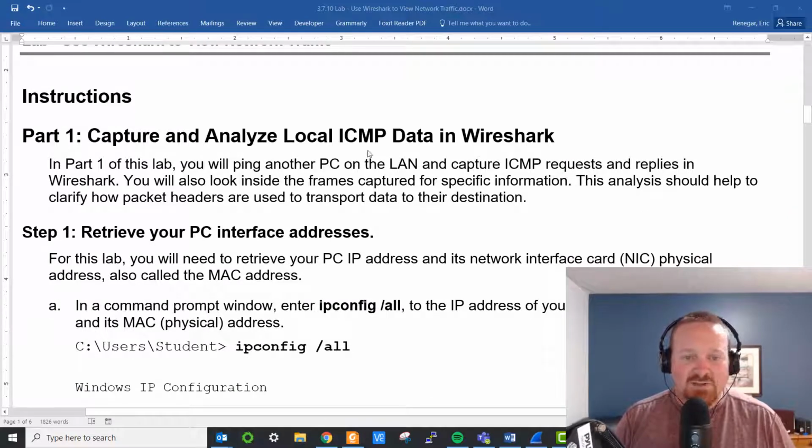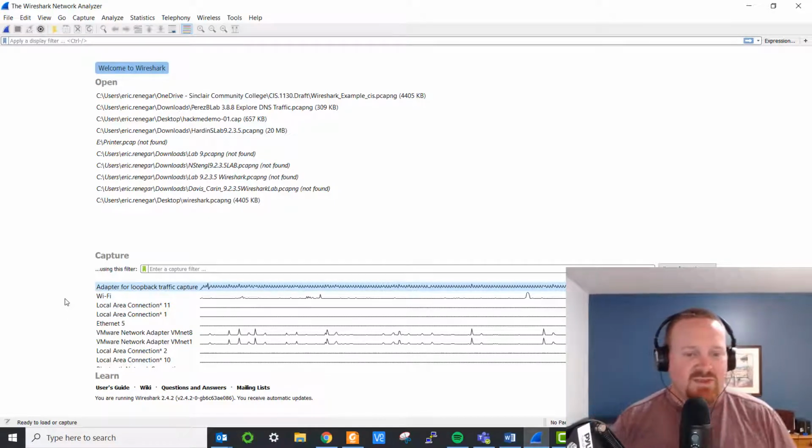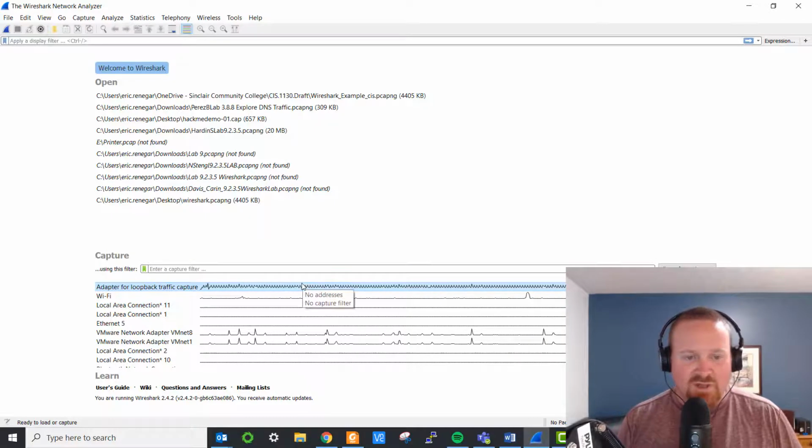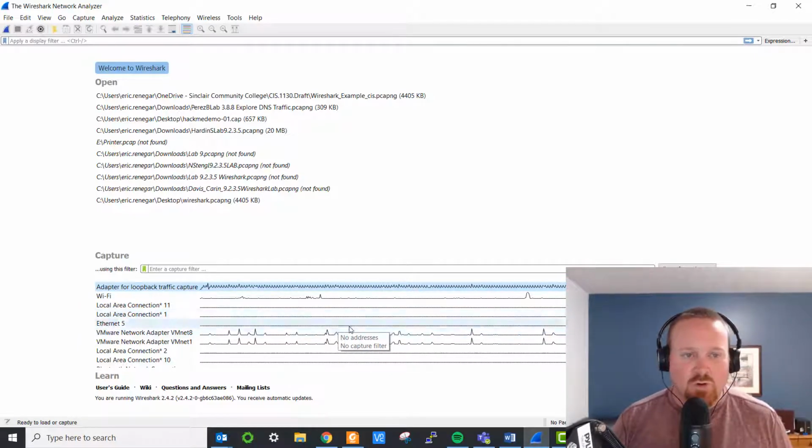So let's capture and analyze local ICMP traffic with Wireshark. Hopefully you've already installed Wireshark. I was going to show you some of the interfaces here. So you can see some of this traffic that's happening. When you see the interface and you see these little peaks, that is actual network traffic that's happening. And as you see here, this is my Wi-Fi connection, which is what I'm currently on. It's a pretty quiet connection. Now, my adapter for loopback traffic is really noisy. I'm not sure what I've installed on this computer, but it's a really active connection. So just keep that in mind. You may have some interfaces that are not listed on mine, and that's completely normal.